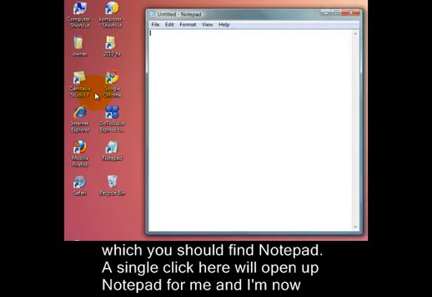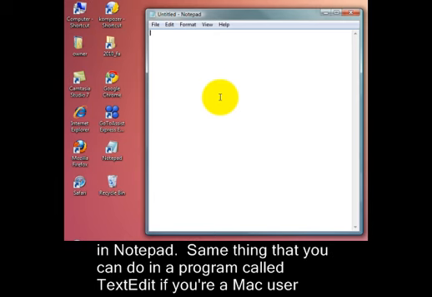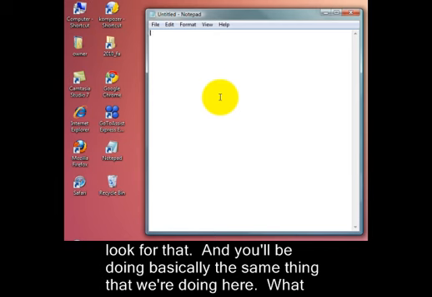So a single click here will open up Notepad for me, and I'm now looking at an empty notepad.txt file. These are plain text files that we're going to create in Notepad. Same thing that you can do in a program called TextEdit if you're a Mac user, and you'll be able to find that TextEdit program in your Applications folder on a Mac. So look for that, and you'll be doing basically the same thing that we're doing here.